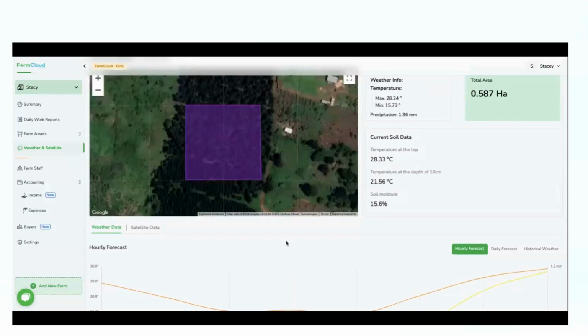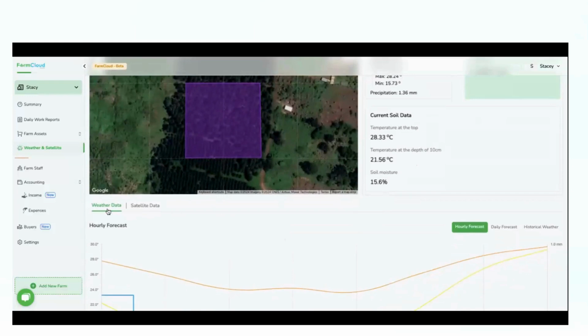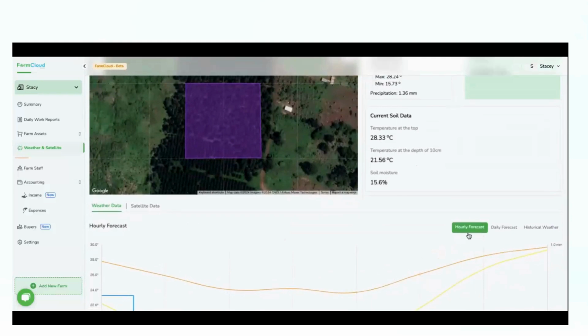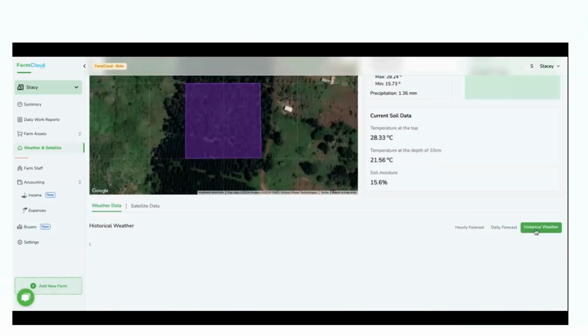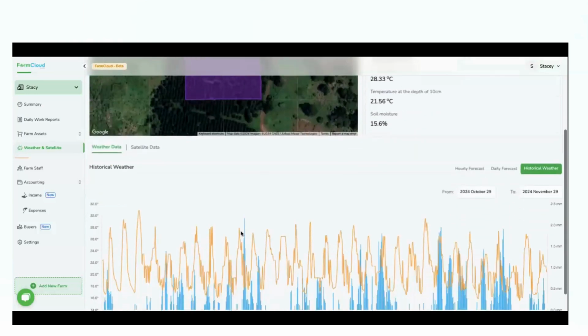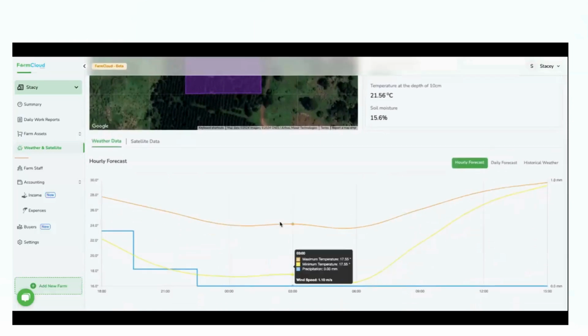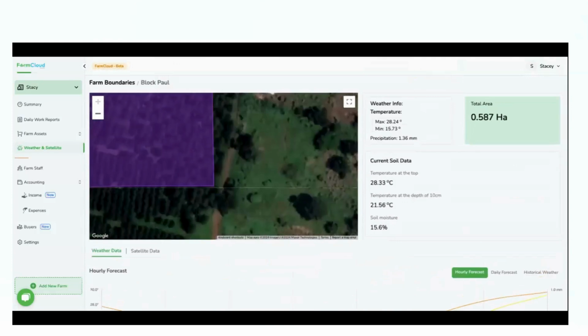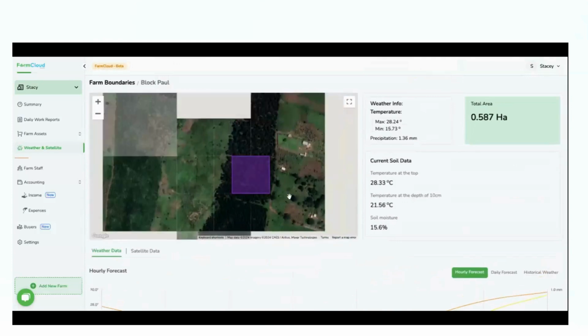As you can see here, we have weather and satellite. For weather, you will get the weather forecast, hourly, daily, and historical. For historical weather, you can date it back up to 1 year. Let me show you how it looks. From the weather data, you're going to get the maximum temperature, minimum temperature, the precipitation levels, as well as the wind speed.